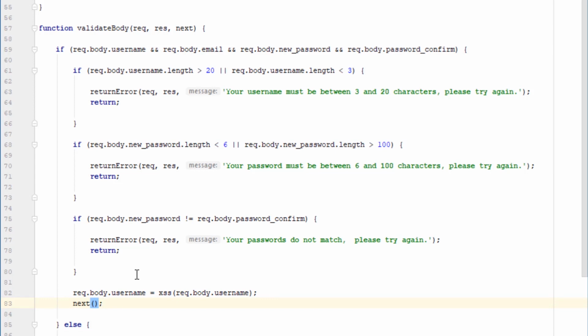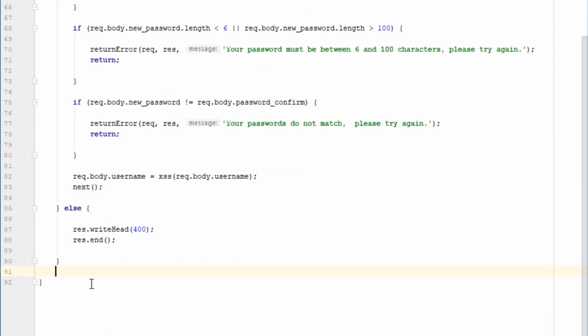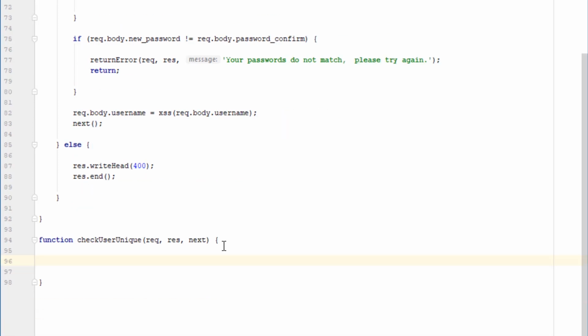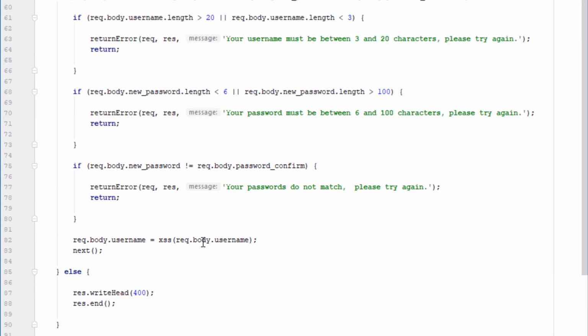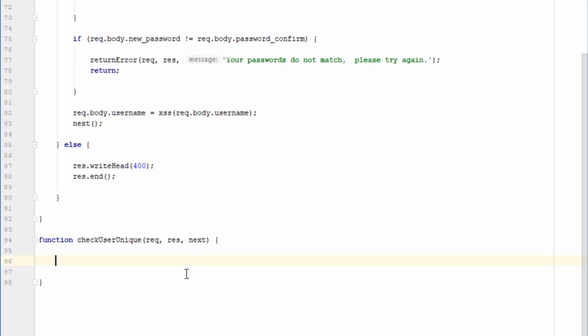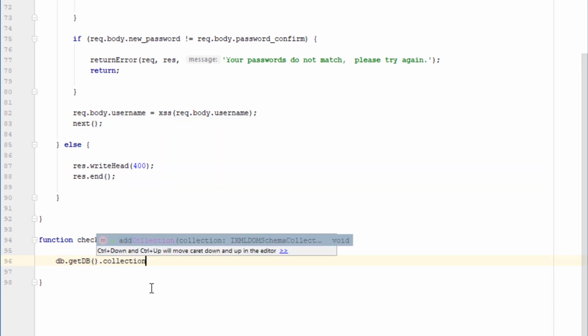the middleware stack. And funnily enough, the next function in the middleware stack is going to be this, and we're going to do checkUnique, and we need to do this next because it's some more validation, right? And this validation is going to check to make sure the username and email don't exist already, because if they do, then we need to reject the request because we can't have duplicate usernames or duplicate emails in our system. So first thing is to get the database and then go into the users collection.